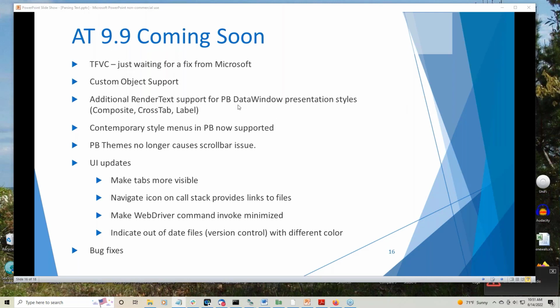We've opened up render text for some new DataWindow presentation styles. Glencore needed composite and crosstab and now label. We haven't done label yet, but we'll be doing label this week or next.